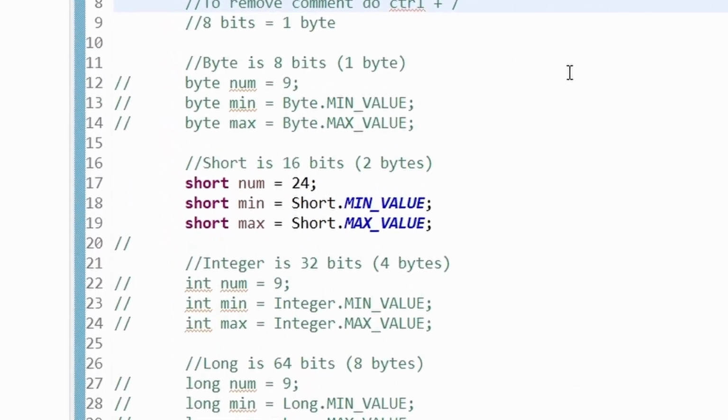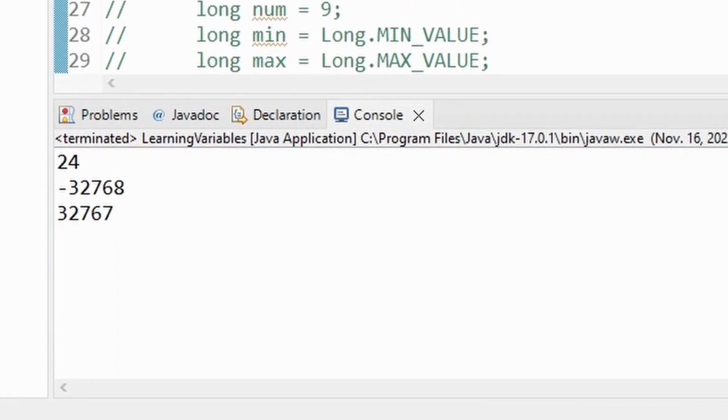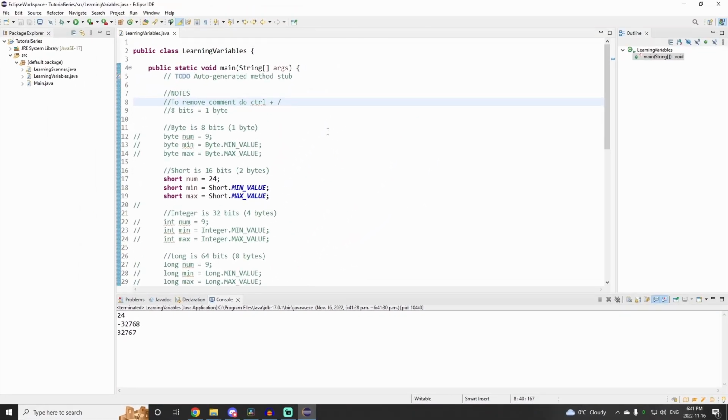Second, we have the short. Nope, not like the stock market, this will not double your money, but it does double in size. Short is 16 bits or 2 bytes, but one thing you'll notice is its range does not double, but actually increases much more. Well, why is this? Well, 1 byte, which is 8 bits, is really 2 to the power of 8. So when we do 2 to the power of 16, which is 16 bits or 2 bytes, we are not doubling, but instead multiplying it by 2, 8 more times.